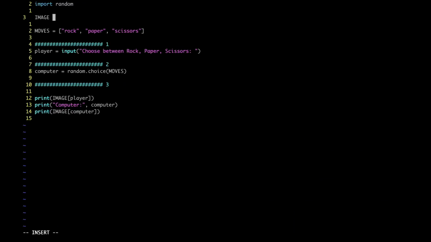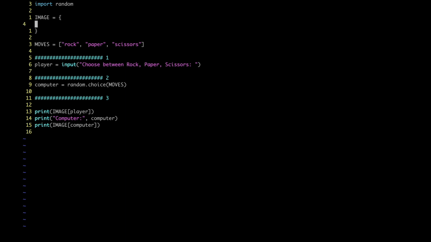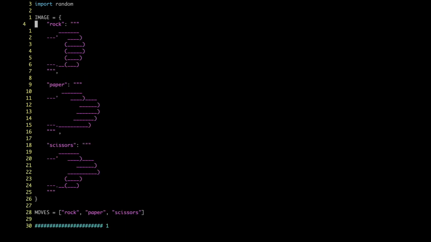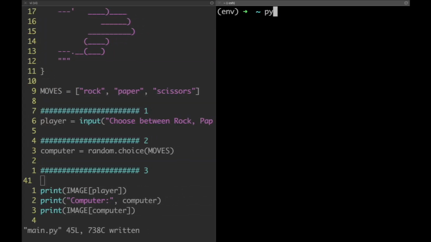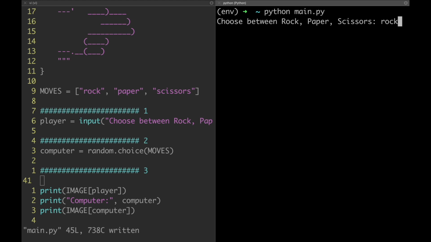Next, let's do exactly what we had done a few seconds ago, but this time with the real images. You can find them in the GitHub repo, link in the video description below. Here we go. As you can see, each key is a move, but this time for the value we have the actual image and not the placeholder. Great, and now let's zoom in to see better the code and give it a try.